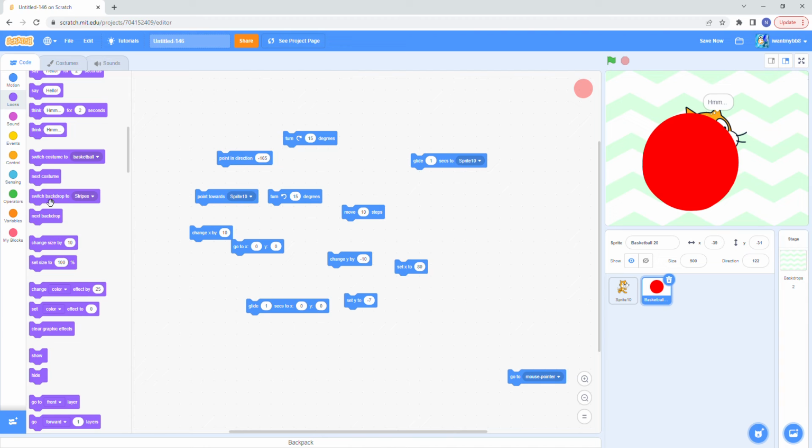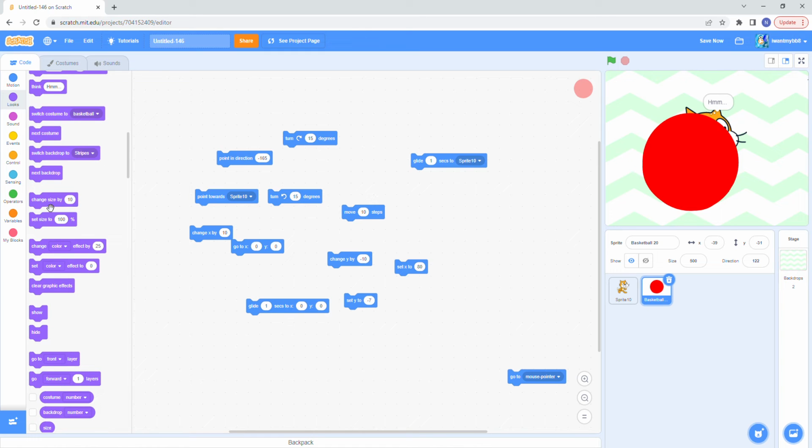Switch backdrop to stripes. I will do that a bit more in a future video, same with the next backdrop. Change size by 10, which will make it bigger. You could also make this a negative. So -10 will make it smaller. Set size to 100%, which will make it tiny. Or you could set it back to 500 like we had before.